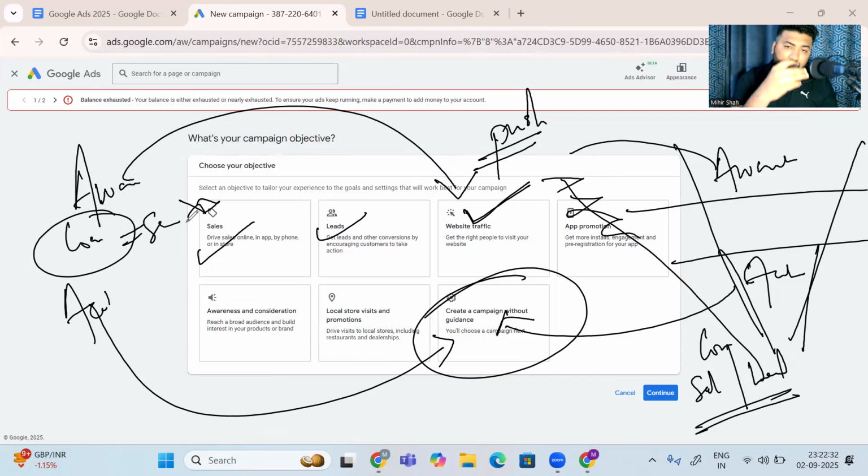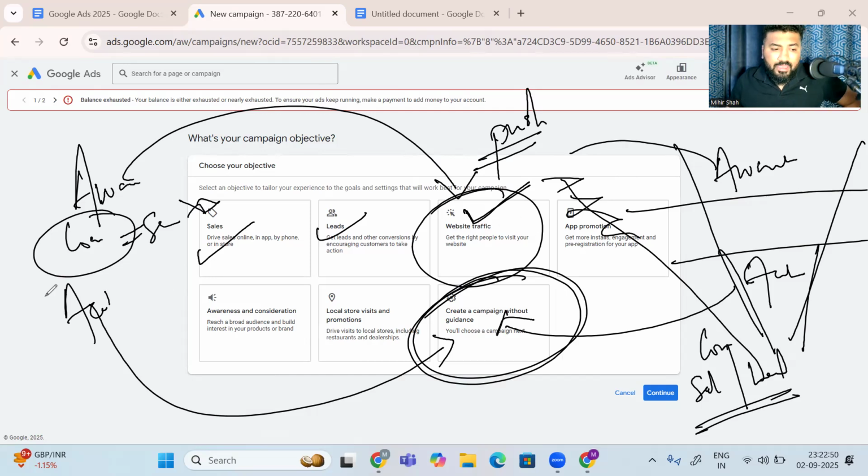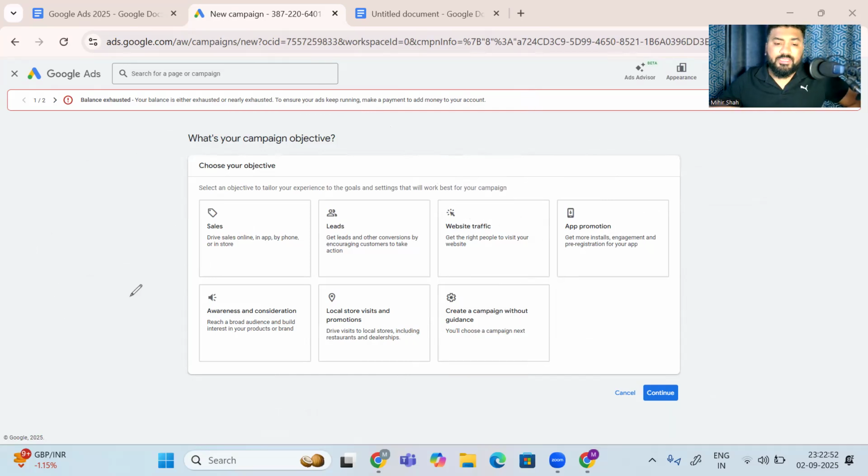So henceforth, in all the subsequent chapters, I will be telling you the difference between how to go about an awareness campaign and how to go about a separate consideration campaign. So please keep an eye on that. Right now, my purely focus is on the awareness campaign, and that is why in this particular stage, I am going to select website traffic, right?